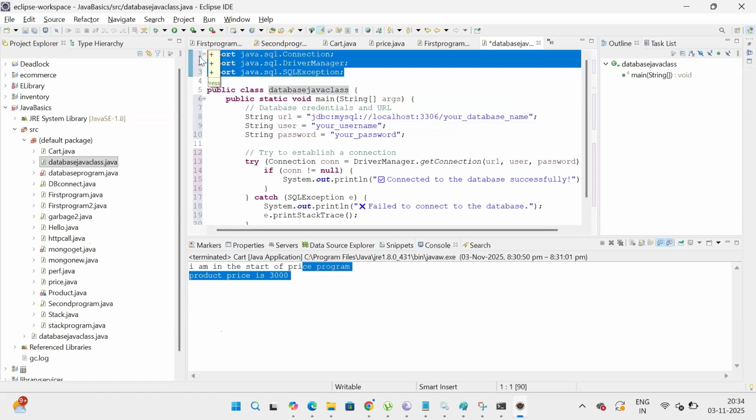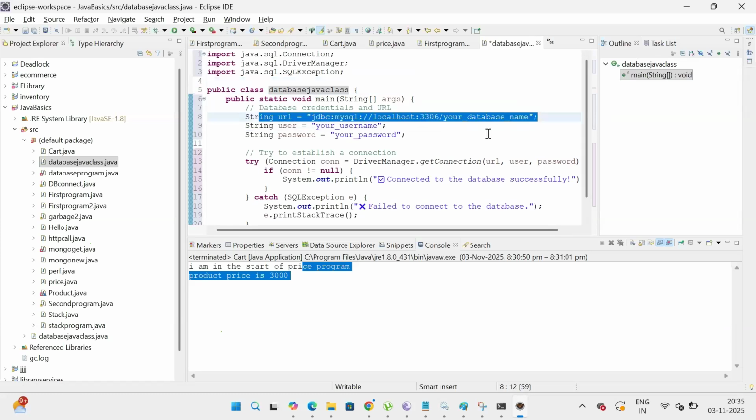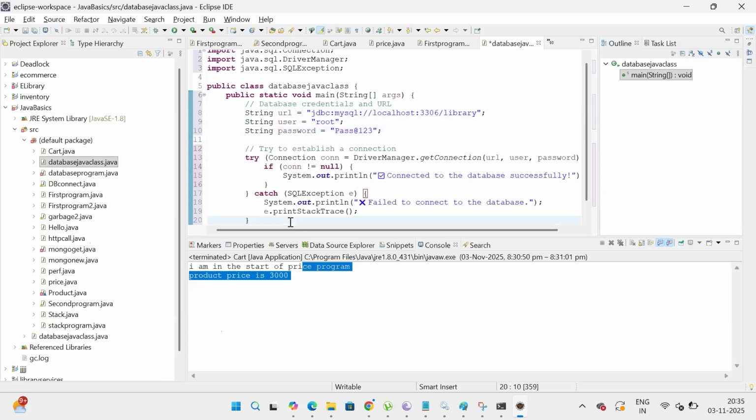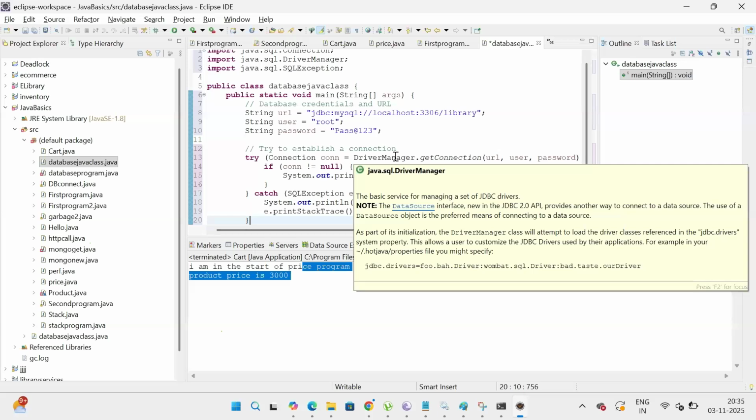And under the main method, it has given the declaration for the URL. I know my database is library, that is my database name. And username, I know my username is root, and password is pass at 123. And then it is giving some code to do a connection. I don't need to even understand the syntax. It is trying to get a connection, and it is using the DriverManager class.